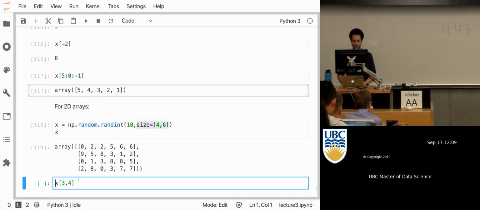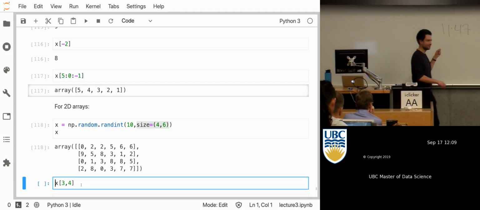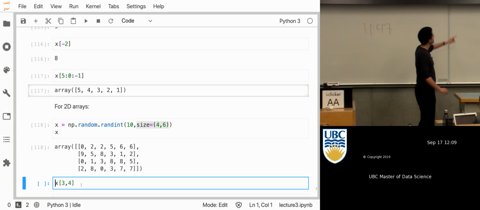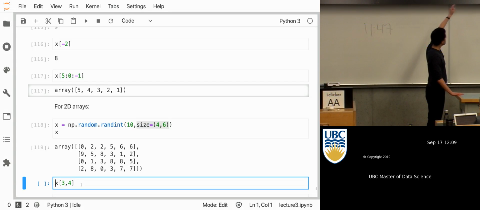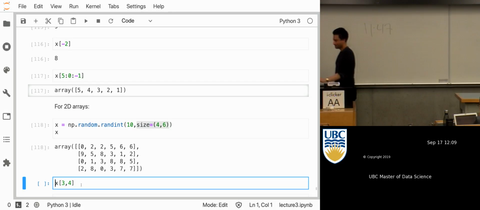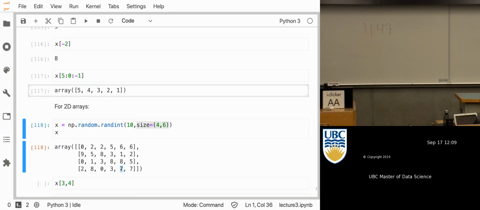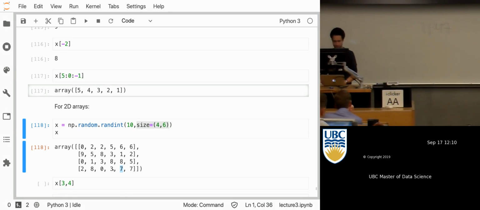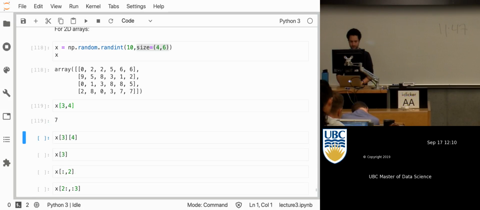And here's how we index them. So x[3,4] says, get me the element in row 3, column 4. So row 0, 1, 2, 3, column 0, 1, 2, 3, 4. That should give me a 7. That should give me this 7 right here. 0, 1, 2, 3 for the row, 0, 1, 2, 3, 4 for the column.